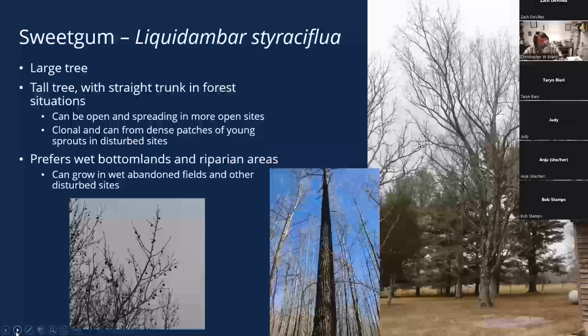Sweet gum's a large tree. They can get very, very big. It's a tall tree with a very straight trunk in a forest situation. In open-grown situations, it can be more open and spreading, but typically it's a fast-growing tall tree. It is also a clonal tree and can form pretty dense patches of young trees or young sprouts in disturbed areas. And this typically is a tree of wet bottomlands or wet riparian areas. It loves wet fields or other disturbed sites. It'll just completely colonize those.